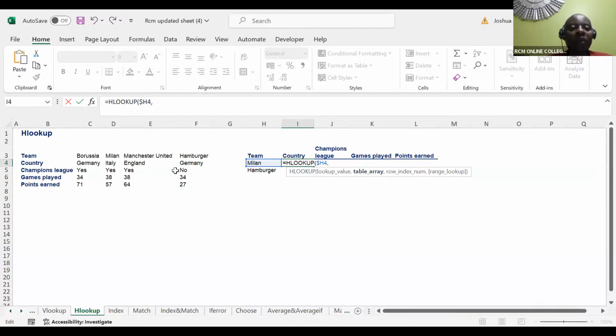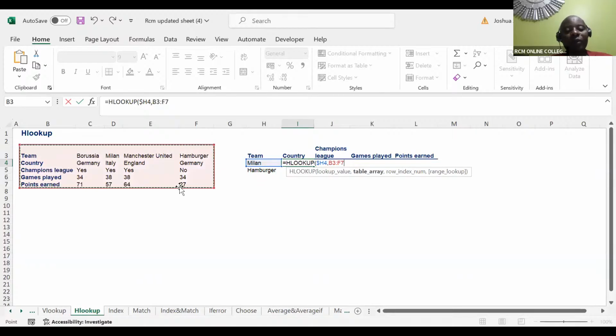So we have the table array. This is the table array, like that. The table array must always be followed by a comma, then the row index. Row index, I want the country here. Country is in number 2, but I want also these other metrics. So I must come and use the brace bracket here.